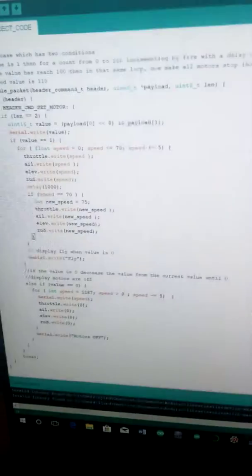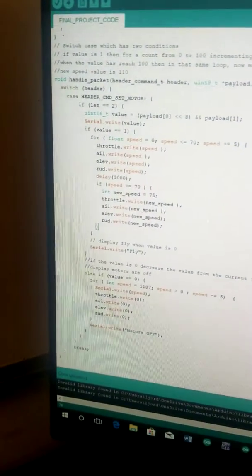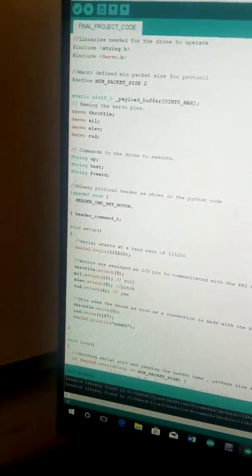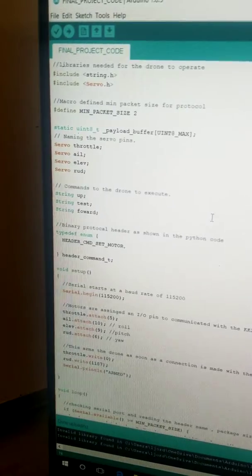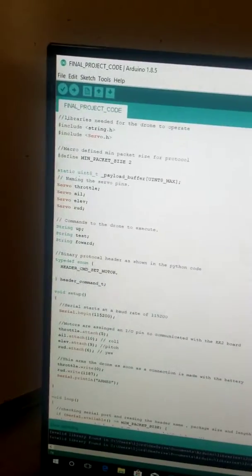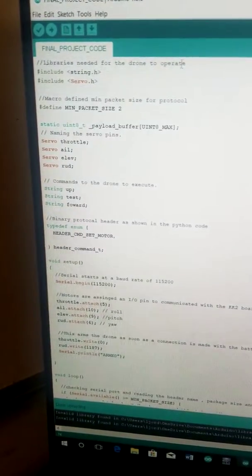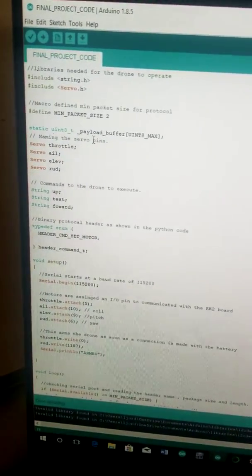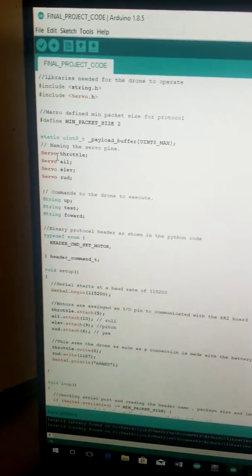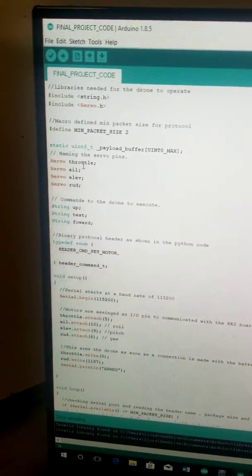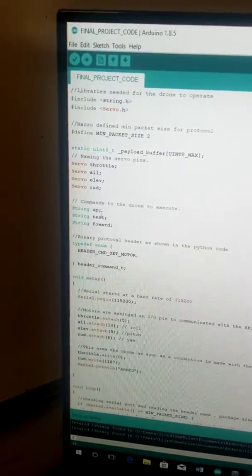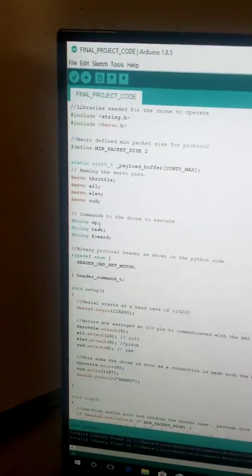Going through the code, I'm going to go through the Arduino code. I'm using 2 libraries, string and servo, because they're already given, so it makes it a little bit easier. We define the min packet size to be 2. It's pretty standard for a binary protocol when working with packets. You've got the servos, named throttle, elevator, aileron, elevation, rudder. This is going to be for the future. I'm going to have it fly forward, backwards, up, down, all by itself.